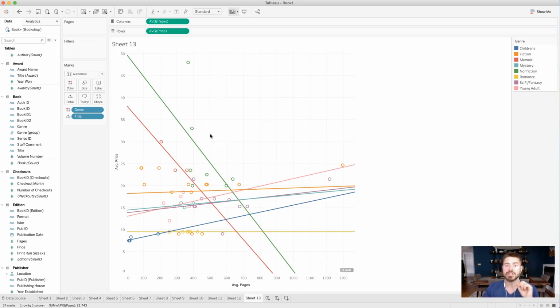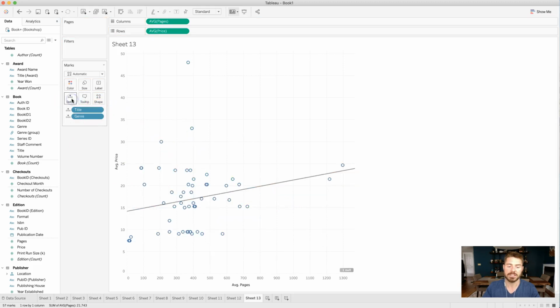So let's actually just highlight one piece here. Instead of dragging this to color and making a different trend line for each one, let's just drag this to detail instead. That's not going to change anything on the view at all. It's just going to give us a little hack. And that hack is that any categorical or dimension variable that we have in our data space or in our visualization can be highlighted on.